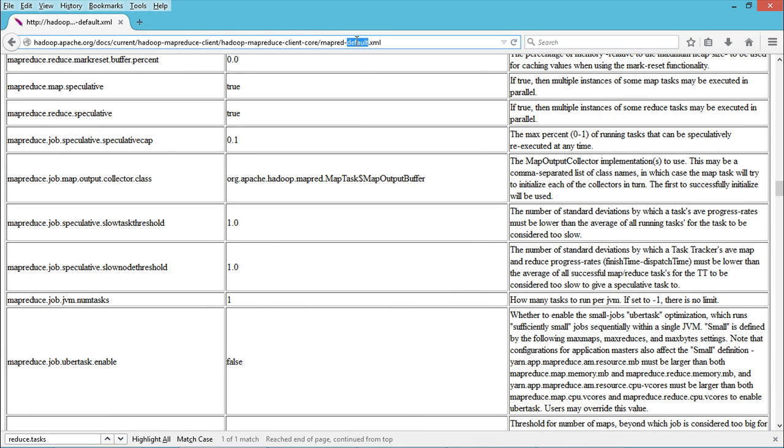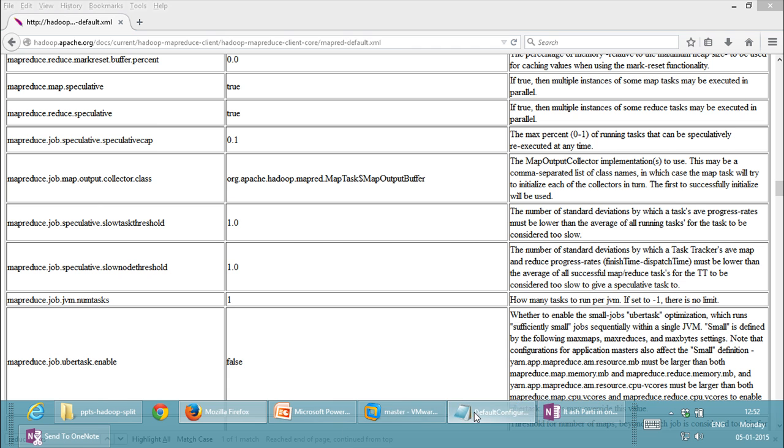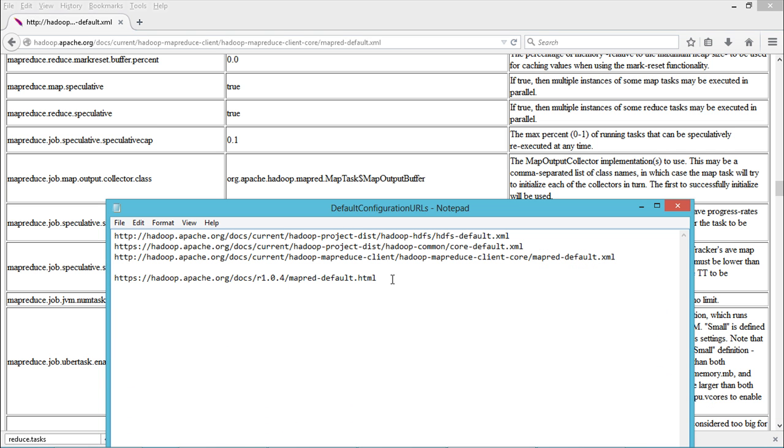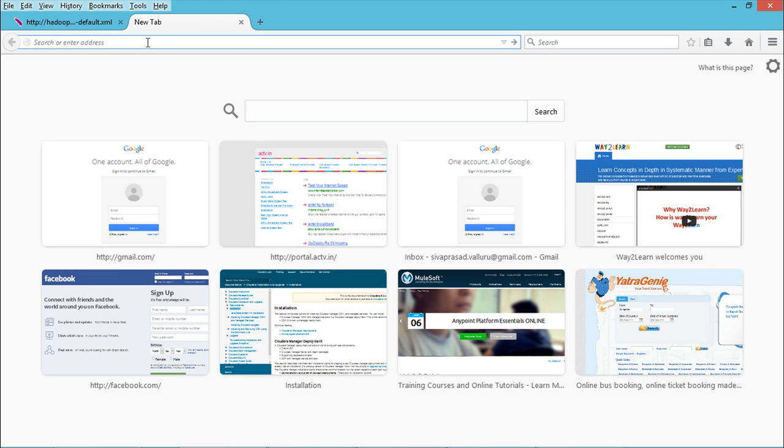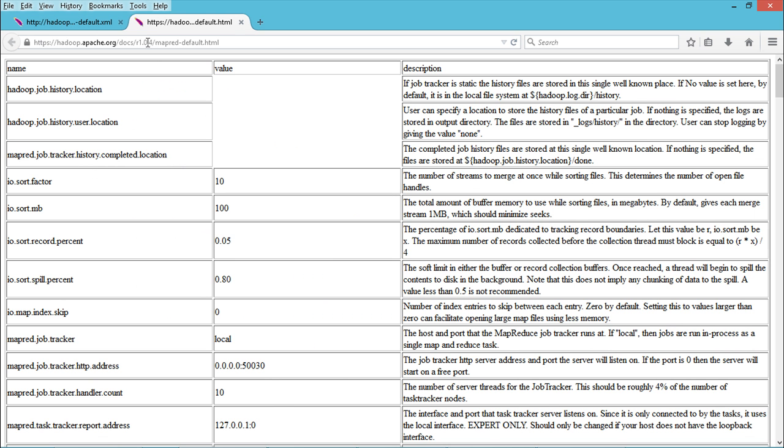Oh, I think this is the default for MapReduce 2. Let me just show you where the default values for MapReduce version 1 are present. These are for MapReduce version 2. What are the defaults for MapReduce version 1? Yep, this is a URL actually. So I'll just open it for MapReduce version 1. We'll see MapReduce version 2 later. So default values for MapRed version 1 are present here.